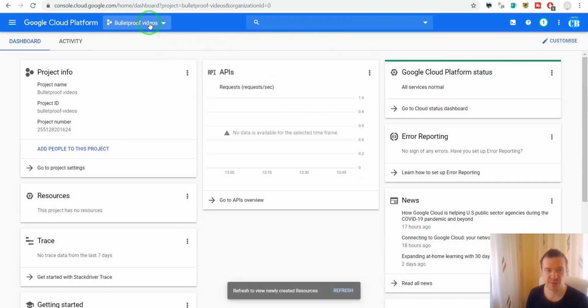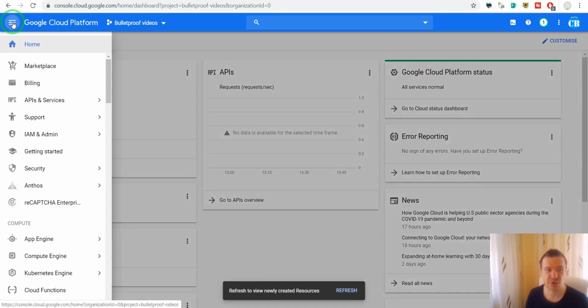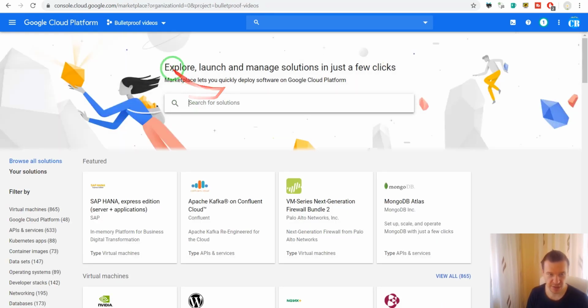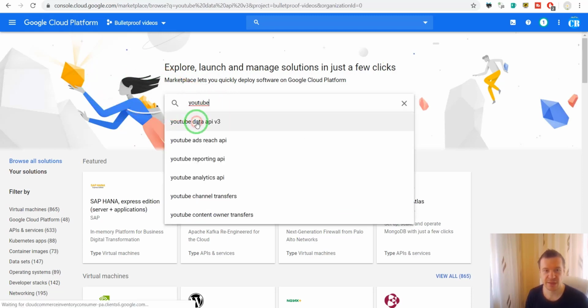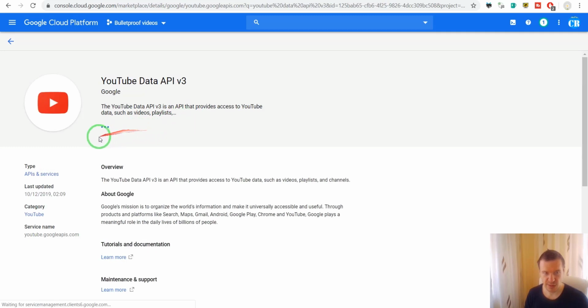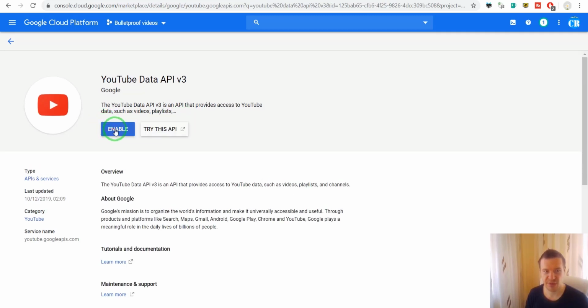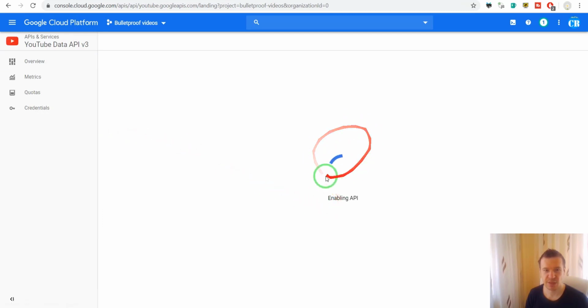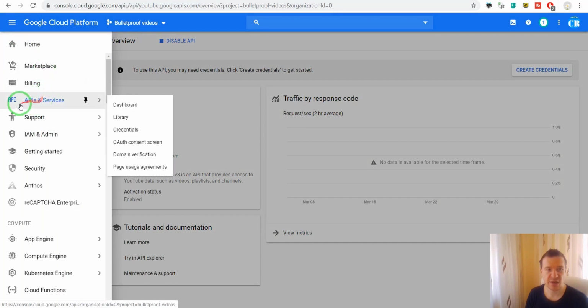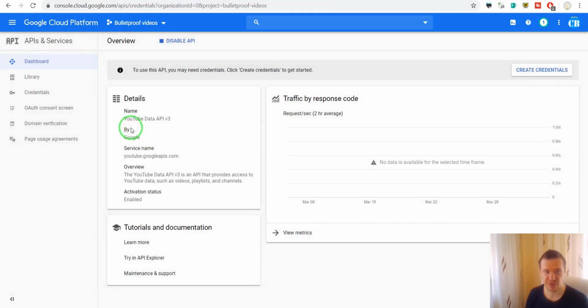Click here and the Bulletproof Videos project was switched, and now we can go to Marketplace. And here we must enable the YouTube API. So search for YouTube Data API v3. This is it, YouTube Data API v3. Click on it. And once a button appears here, click Enable. Enabling API. And it's done. Now we can go here to the menu and click on APIs and Services and go to Credentials.